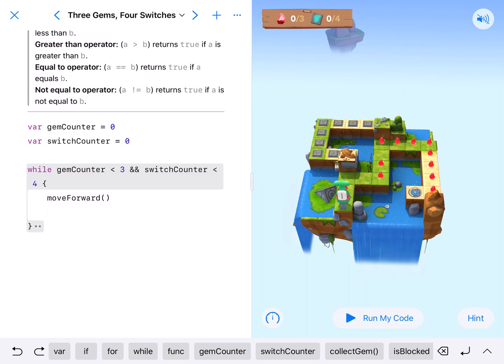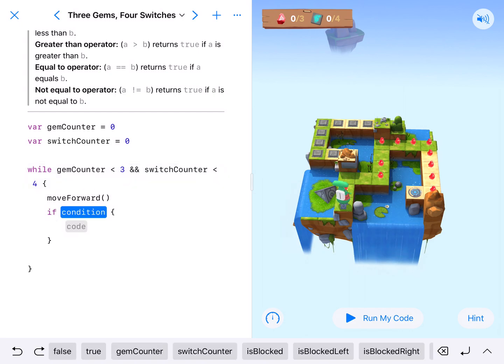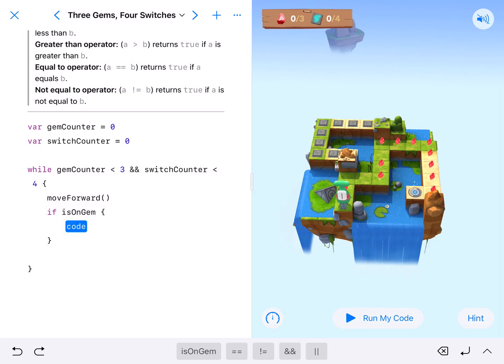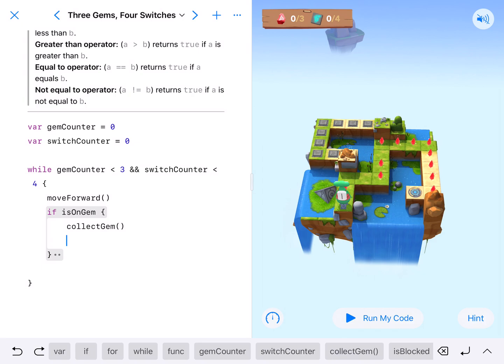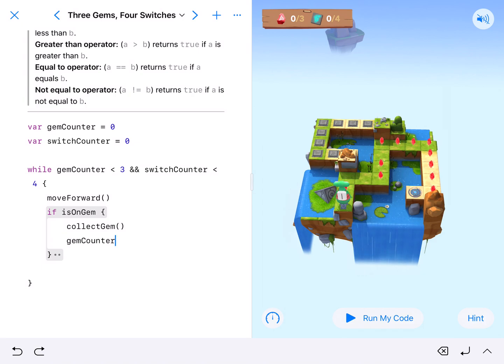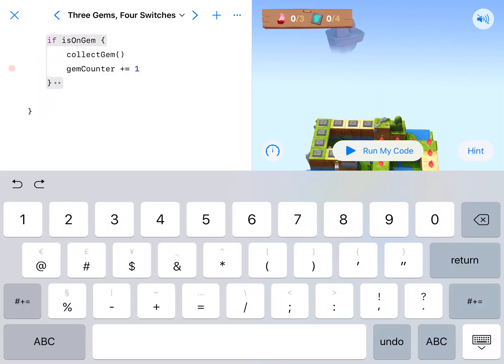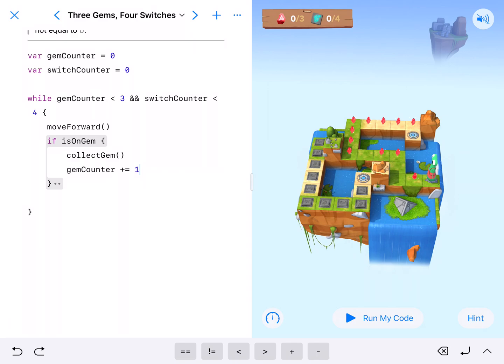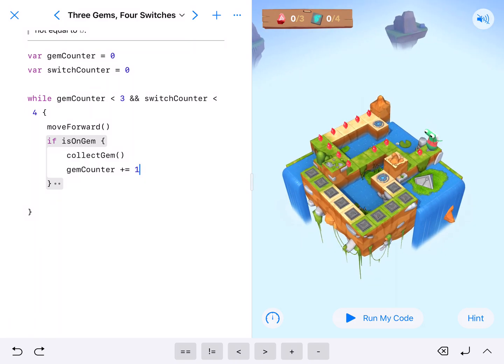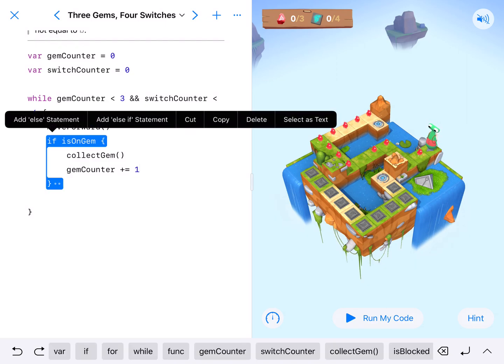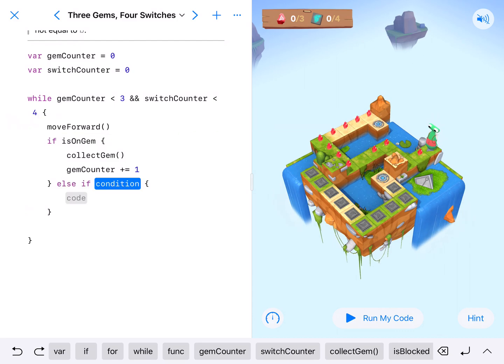So if we're on a gem, so when they get to a gem, we're going to collect and count it. So we're going to collect the gem and then count the gem, or increment it. So plus equals 1. And then I want to do the same thing with the switches as well. So I'm going to tap if, turn it blue, and we're going to add an else if statement. Else is when we do one thing or the other based off of one thing. Else if is if we do something completely different.